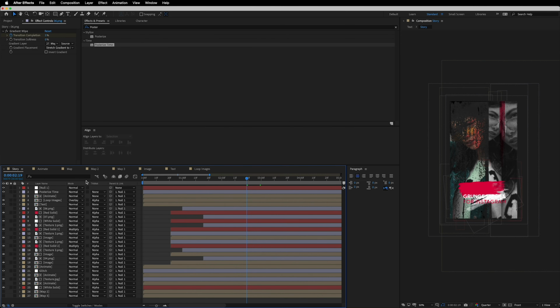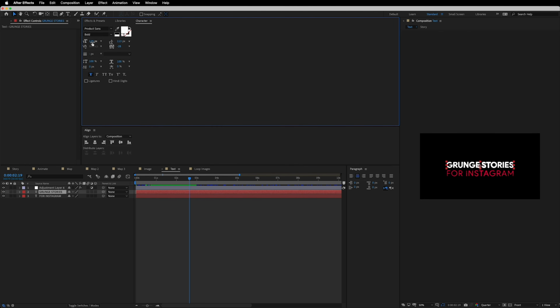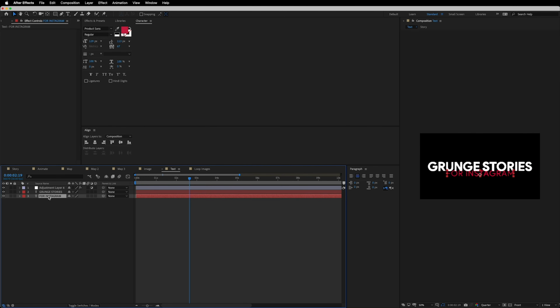Okay, so now let's move into the text composition and then select our first layer, which is Grunge Stories, and then open up the character tab, and we are basically going to increase the font size like this, and then just select the other layer which is for Instagram, and let's place it accordingly. Just place it wherever you want according to your preferences. Okay, and then we are basically going to decrease the font size like this, and let's move it accordingly. So I'm going to place it right here.